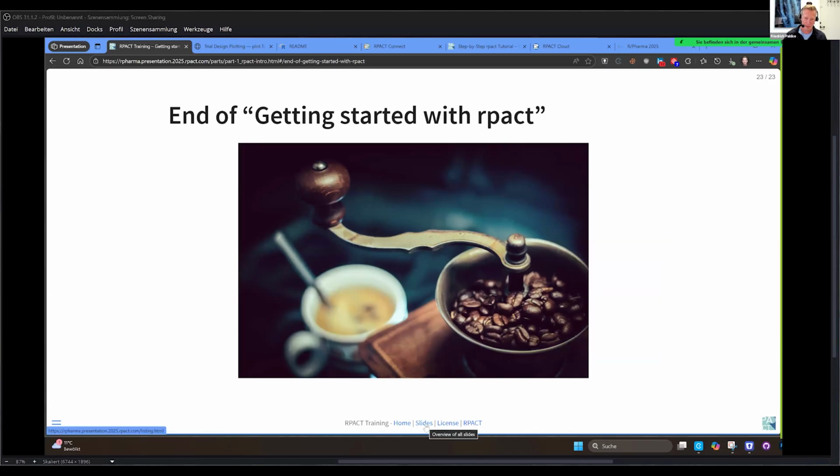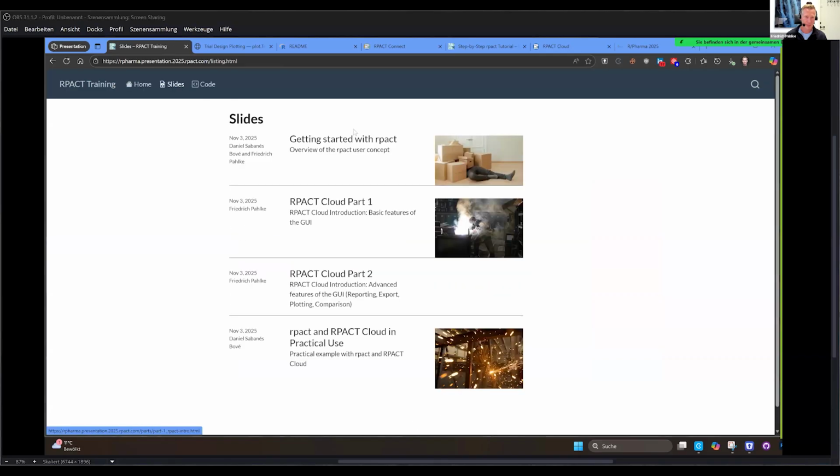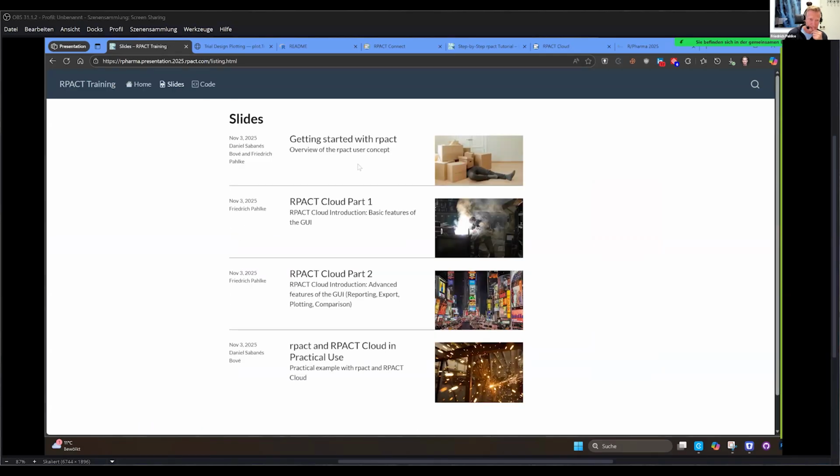Okay, so this was part one, getting started, and now I would like to directly go ahead with rpact Cloud, the graphical user interface. I divided it into two parts, a basic introduction and a more advanced presentation on the advanced features of rpact Cloud.